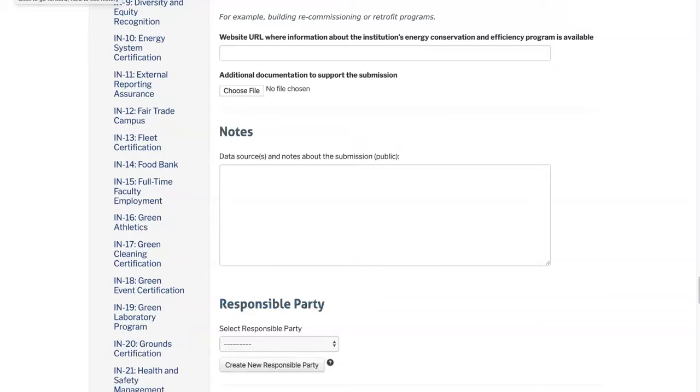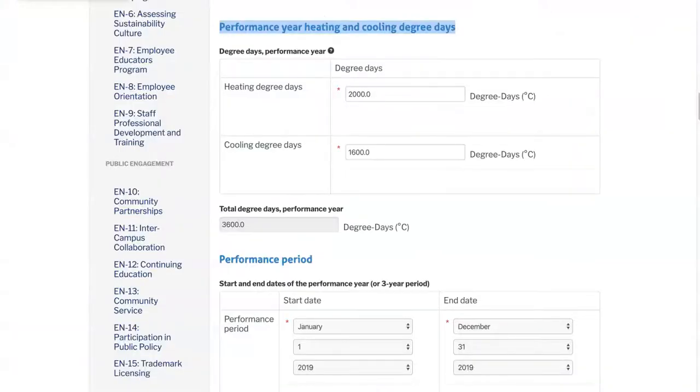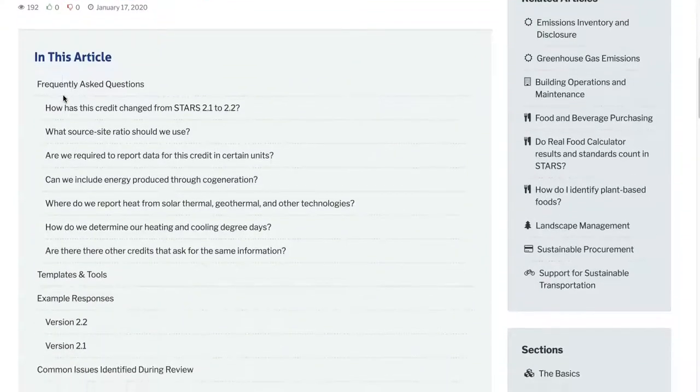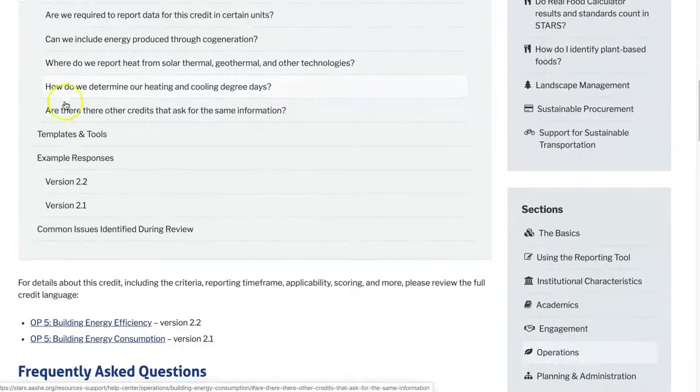Another common outlier we see under this credit involves low responses under performance year heating and cooling degree days. Typical responses for both figures are in the thousands, but amounts for institutions in very mild, warm, or cool climates may be in the hundreds. The Help Center article for this credit includes an FAQ with resources on determining heating and cooling degree days.